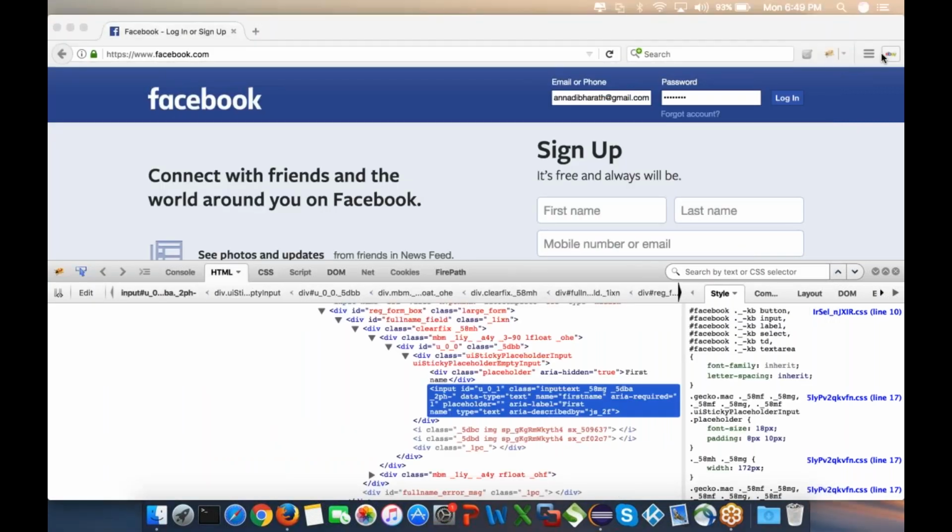This is what we discussed in the last class. We have used id, name, class name, so multiple sets. We can find elements by any of these. Any questions?